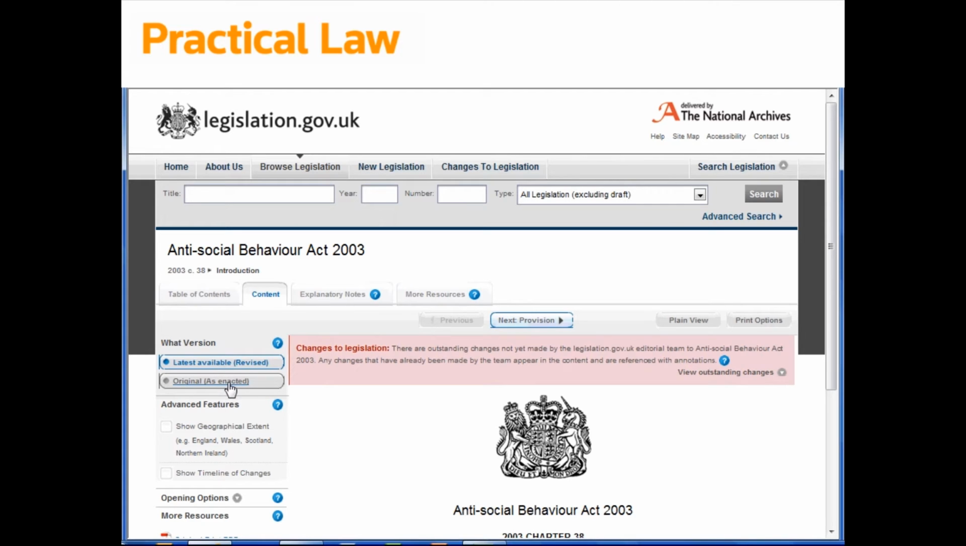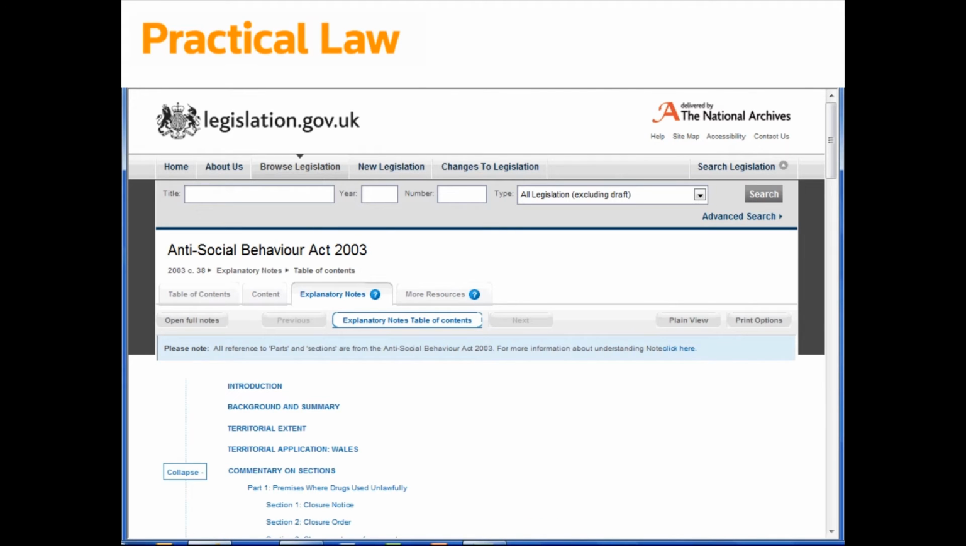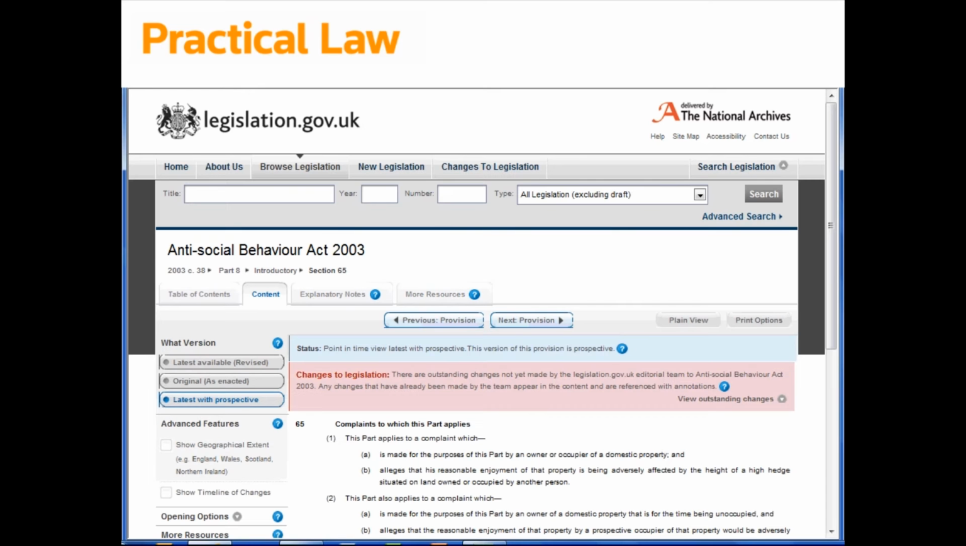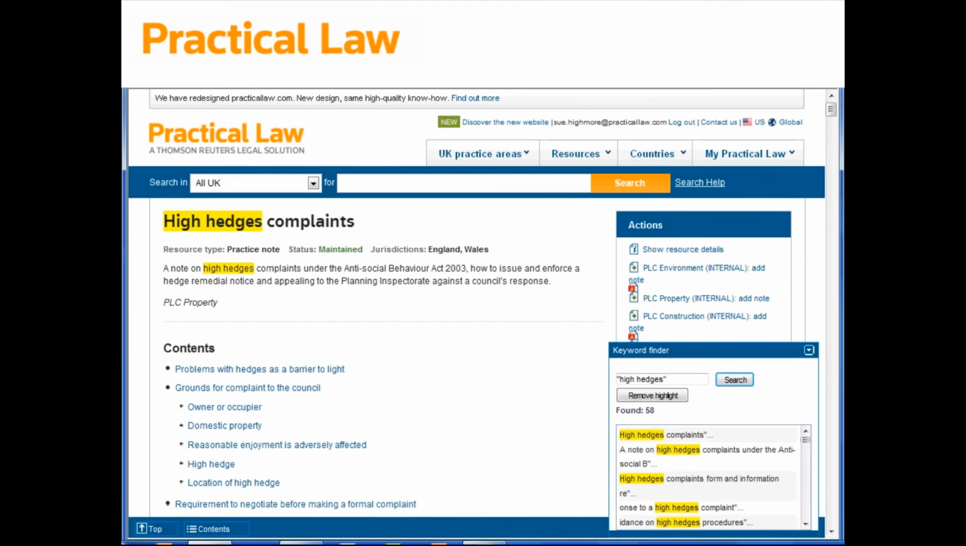And here you'll see that there's a bar that allows you to toggle between what was the original act and what it might look like now. Now that's not always available to you. Sometimes they haven't quite caught up. Let's assume you found what you want and you want to get back to your practice note. You can go back by using the back button.